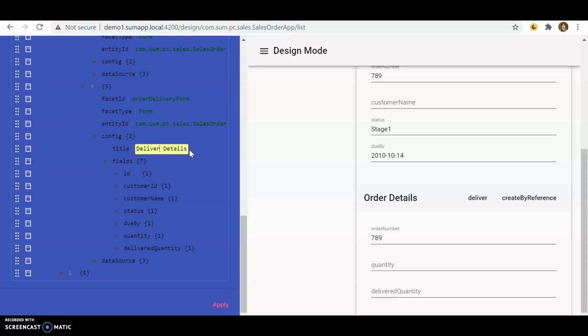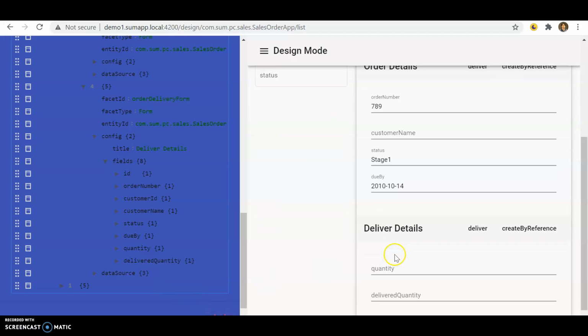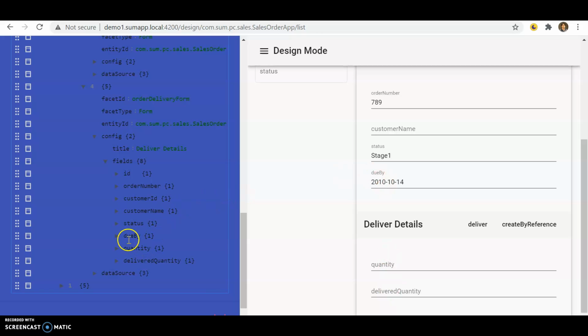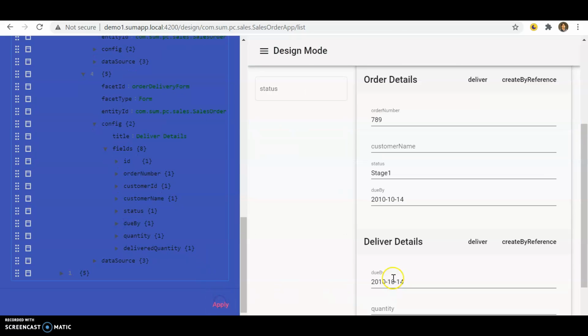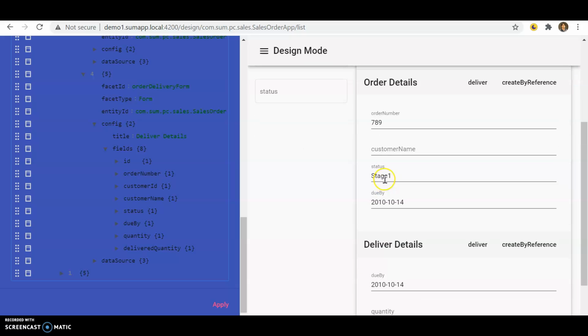Yeah, delivery details. And in my delivery details, I would say order number should not be there. Let's also remove that one from the list here and call that order number, and this should also not be there. So we have only quantity, delivered quantity, and due by date we want to have. Enable it and apply. So you have due by date, quantity, delivered quantity.